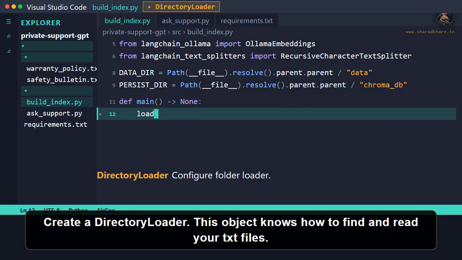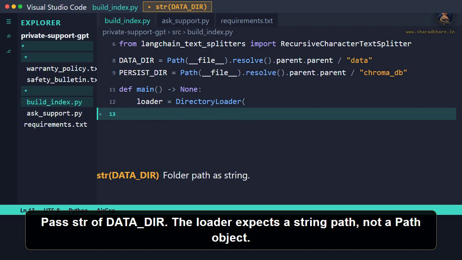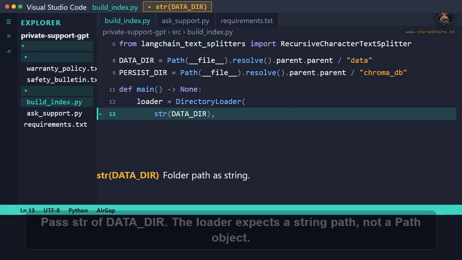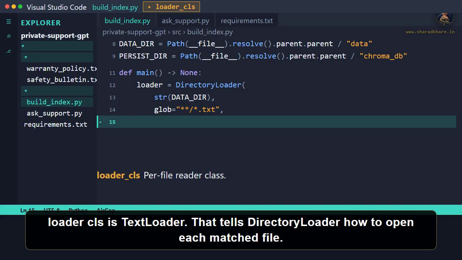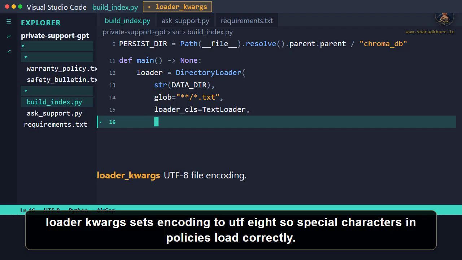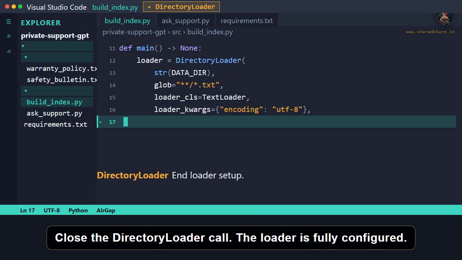Create a DirectoryLoader. This object knows how to find and read your txt files. Pass str of DATA_DIR. The loader expects a string path, not a Path object. Set glob to **/*.txt so every text file under data is included. Set loader_cls to TextLoader, which tells DirectoryLoader how to open each matched file. Set loader_kwargs with encoding set to UTF-8 so special characters in policies load correctly. Close the DirectoryLoader call. The loader is fully configured.